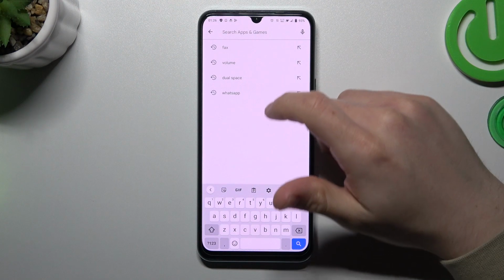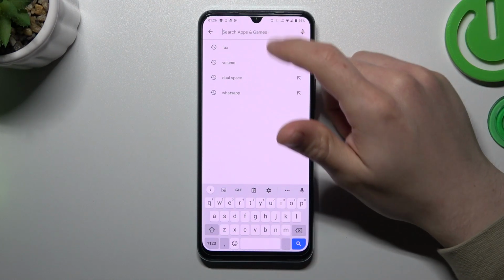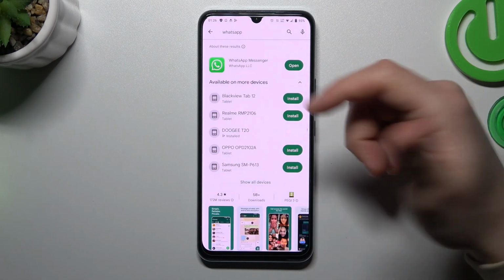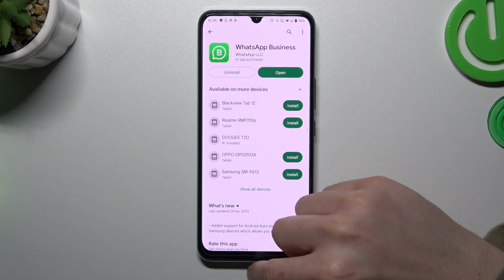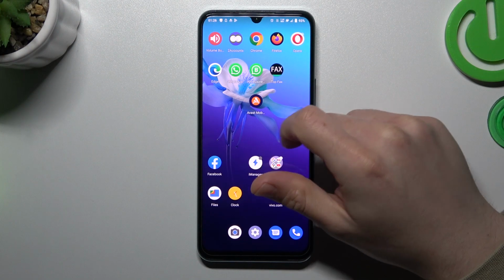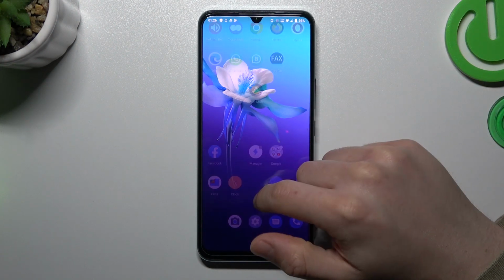The first one is by the Google Play Store, so open this app, tap on the search bar and look for WhatsApp, but not for the normal app, look for WhatsApp Business. Just install it, and this way we have two WhatsApp applications on one phone. That was the first method.